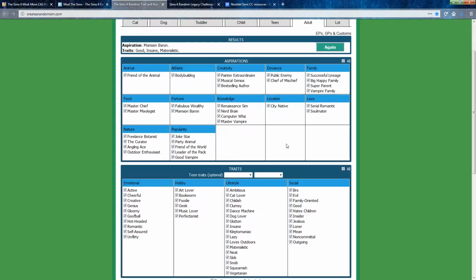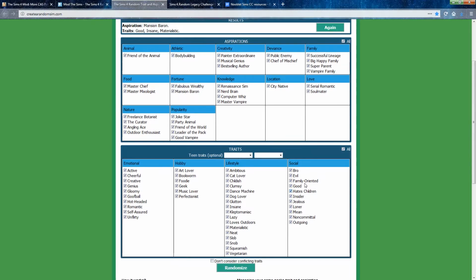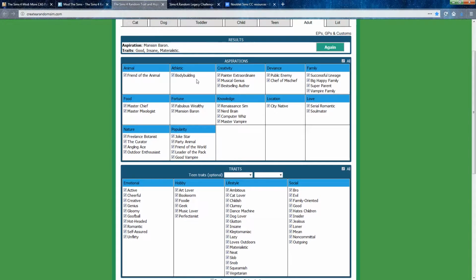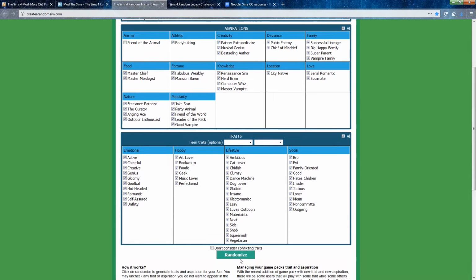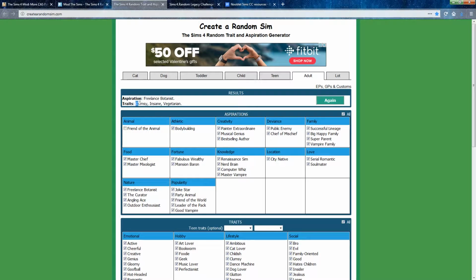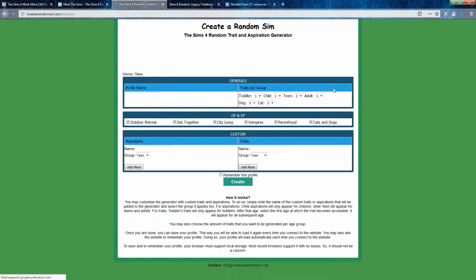So this is my trait randomizer that I use. It's really cool. I'm just going to give a quick overview of it. So if, say, maybe you don't have the pets pack, you could just untick this, because this is obviously a pets one. And now when I press randomize, and you can click this one here too, it tells me that my sim's going to be a freelance botanist and they'll be clumsy, insane, and vegetarian.